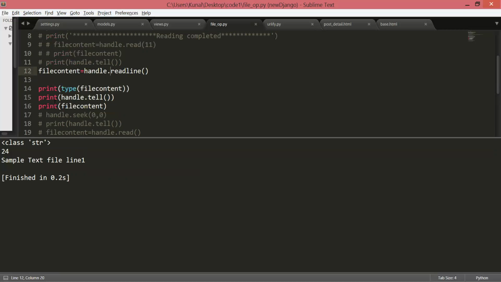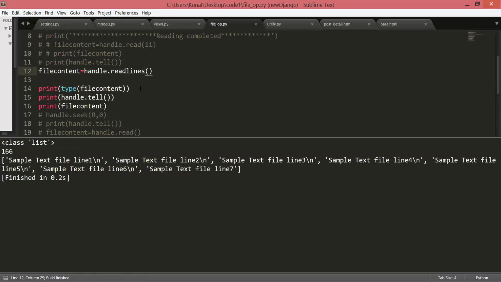Now let's again check the type of data. It is again returning a string, but this is just a single line. Now readlines: what is the difference? It returns a list of strings. It reads till the end of the file, and each line ends with a newline character, and that is one line.